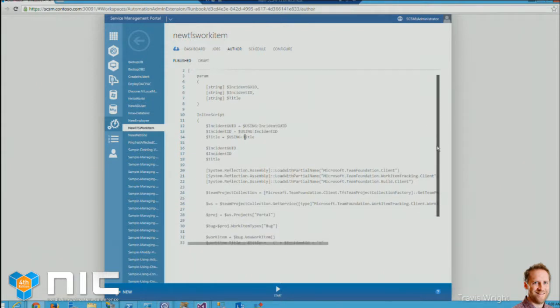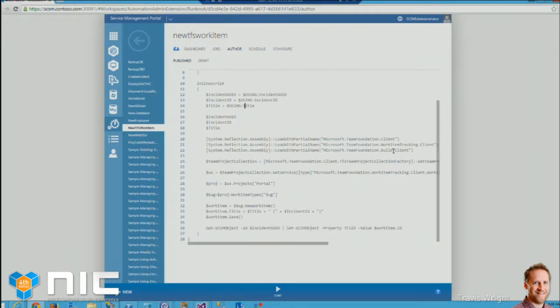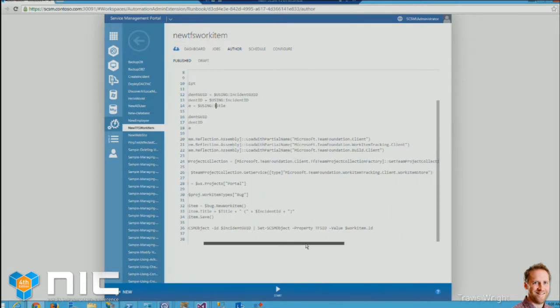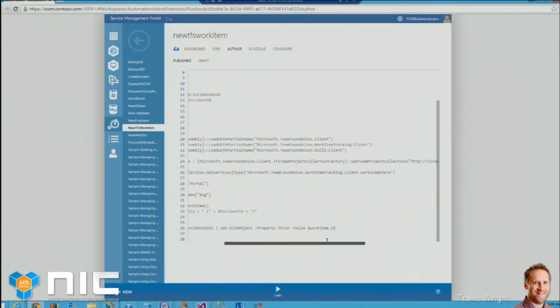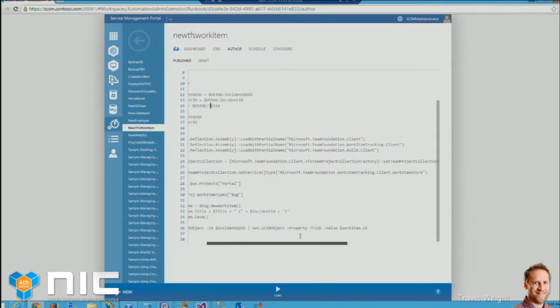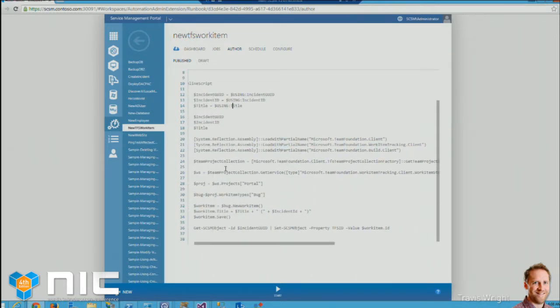Okay, then we instantiate the TFS SDK library here by calling these commands here. So these are just DLLs that are provided as part of Team Foundation Server. And then we create a connection to our server here, okay? And then we call into the work item store, and we get our work item store, and then we get a particular project. In this case, it's going to be our portal project. And then we're going to get a work item type, which in this case will be bug, since we're converting an incident into a bug now.